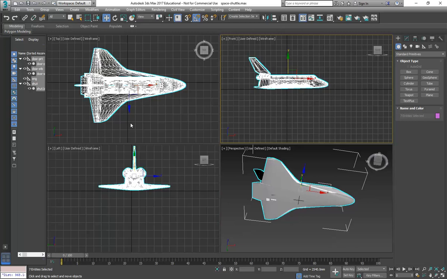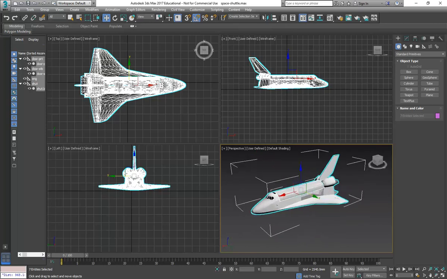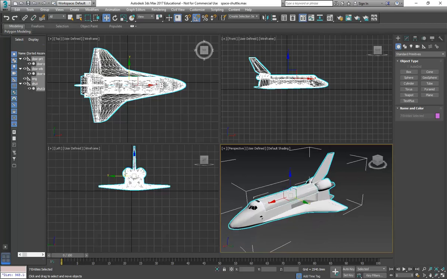Okay, so the things you've already done with 3ds Max should help you to make adjustments to models that obviously have already been made by other people, but still going to need some adjusting after you've downloaded them usually.